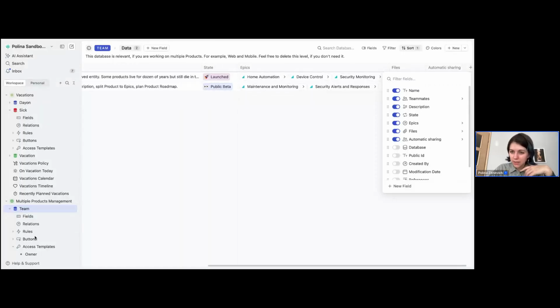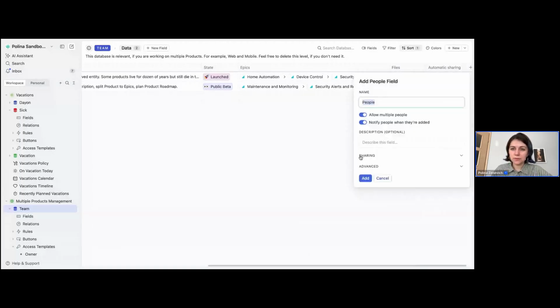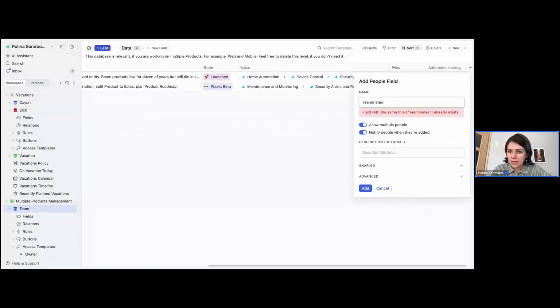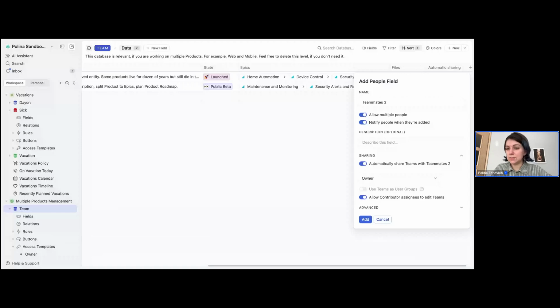Okay. Say we create a new field, a new people field, and we call it, for example, teammates 2, because we have teammates already. And I say that I can allow multiple people on the team level to be teammates. And now I'm turning on sharing.